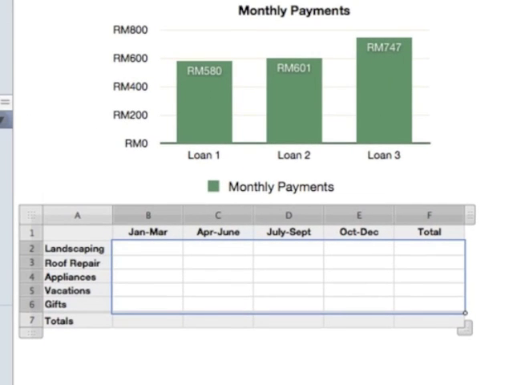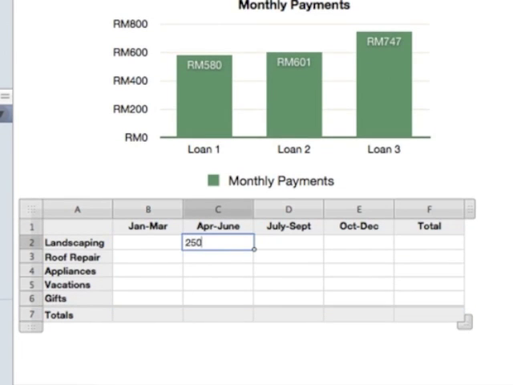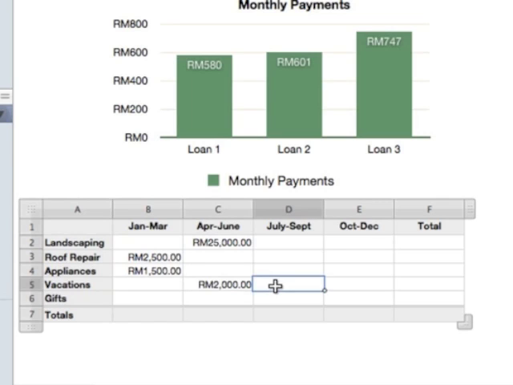Type numbers in the cells as shown below. You don't need to type the currency symbol, the thousand separator, the decimal point, or the decimal digits. As soon as you leave a cell, the currency format applies them automatically.